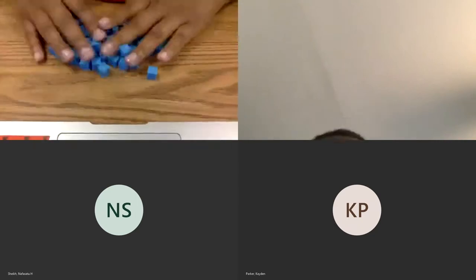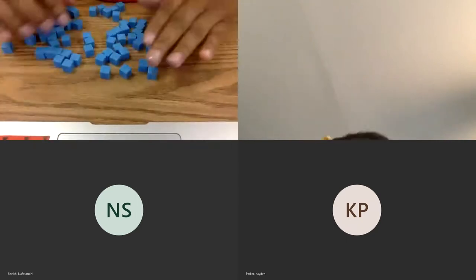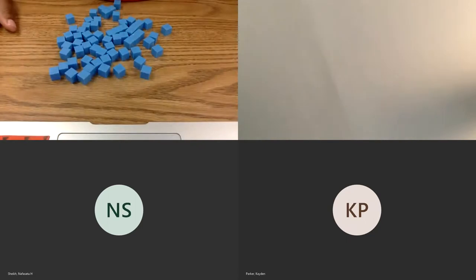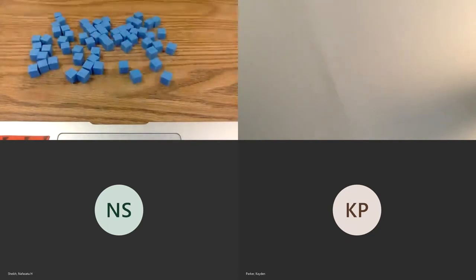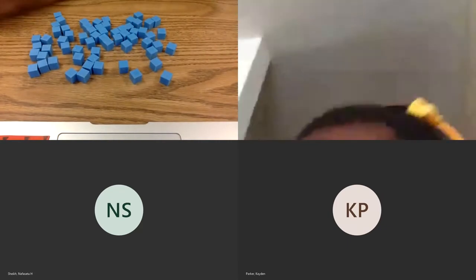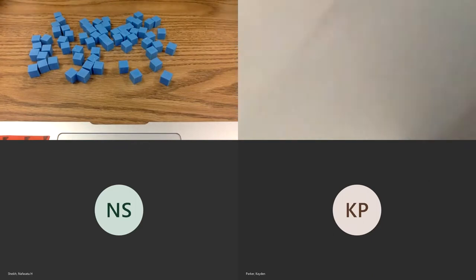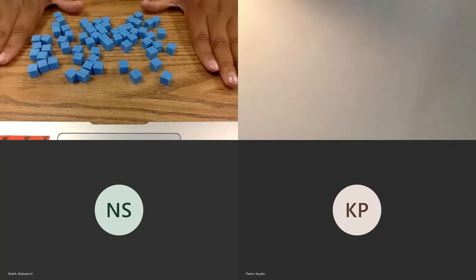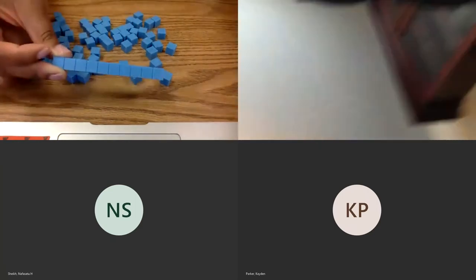Okay, so let's look down. I have poured out a bunch of units or ones. Now, I don't know how many I pulled out. I can make an estimate and say that it's about 30, but I don't know. So what I need to do is count my ones and bundle them in order to see how many I have. So I'm going to transform these little guys, these units, into rods. Can everybody see?